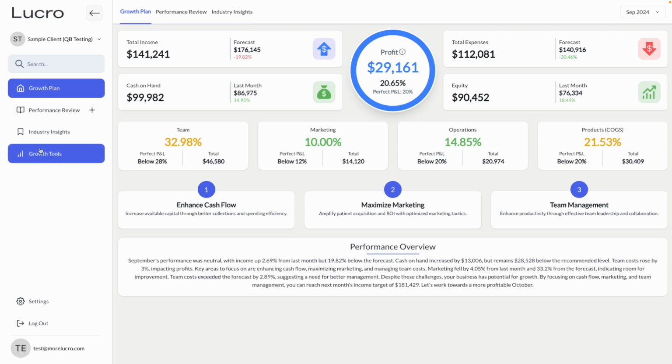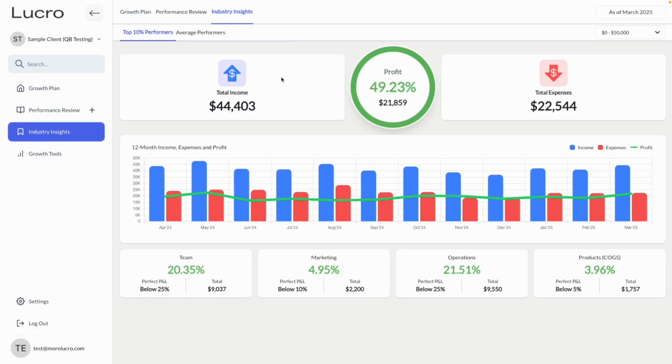Once I go into Industry Insights, I'll be brought to the Industry Insights page. By default, you will land on the top 10% performers of $0 to $50,000 a month revenue band. Just some key insights here. At the top right hand, you will be notified to what date and time the Industry Insights has been updated. In this case, it's March 2025. Once we process the next month's data, that will change to April 2025 and so forth.